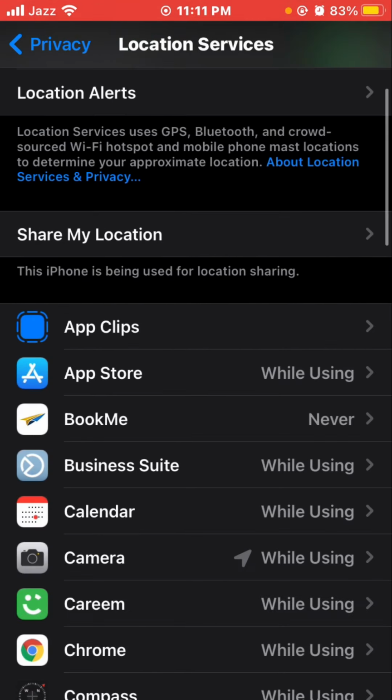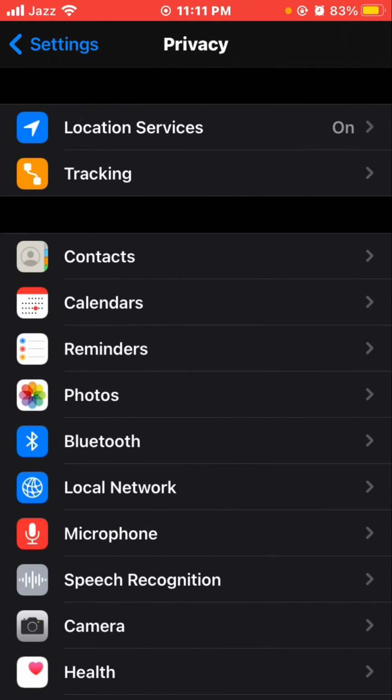Then tap the back button at the top left corner of your screen. Now your location service is disabled for your specific app.